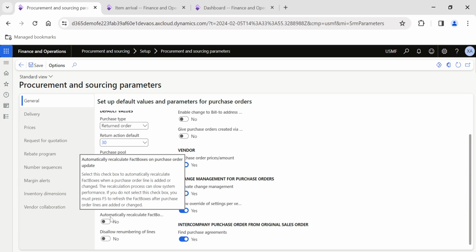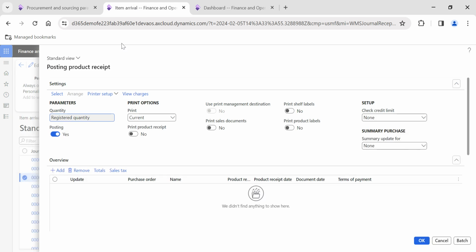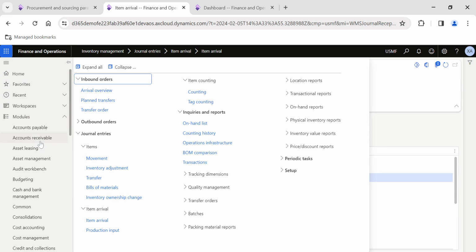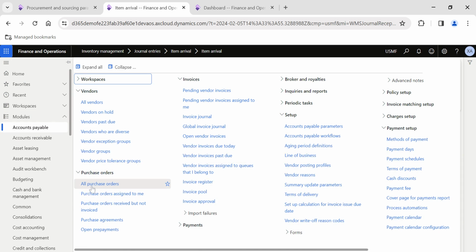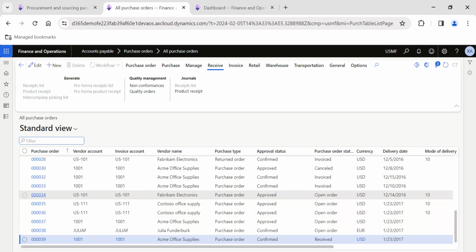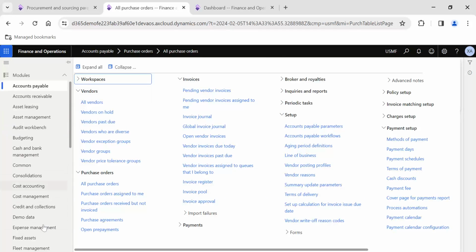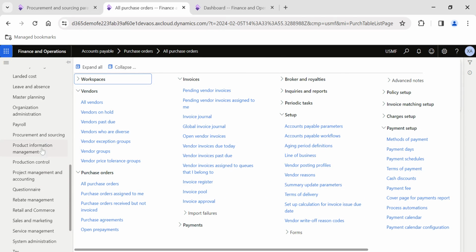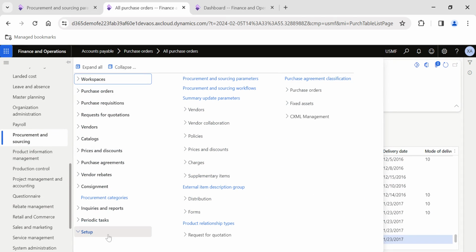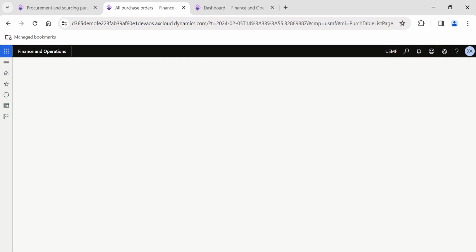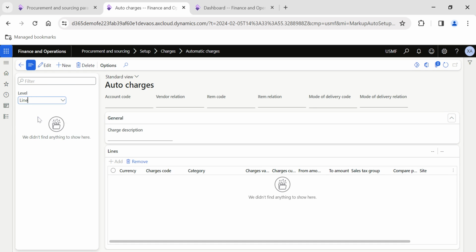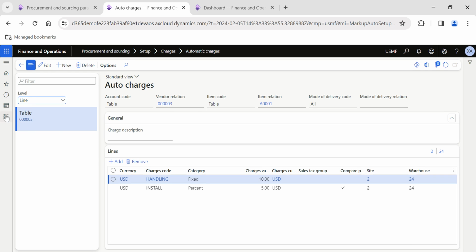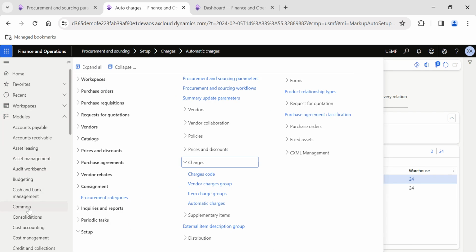The next option is automatically recalculate fact boxes. This is basically used when you want to recalculate the fact boxes in the purchase order line, primarily when charges are applicable. So let's say I have already created a purchase order in this case. I will navigate to accounts payable, all purchase orders. I have created it already. We have also published a document regarding the charges. If you have missed it, please check out the document which I have shared in procurement and sourcing, and then charges, automatic charges. I have created a setup for this particular vendor, so we are going to see how these charges will be automatically calculated.